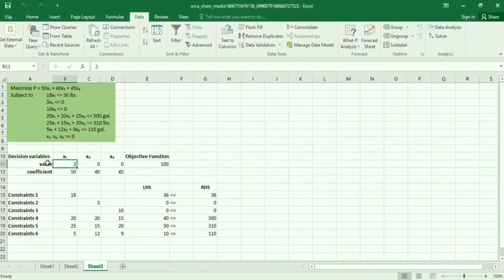So as we notice, the variable values change, which is the value of chocolate, and the objective function changes into 100. That's all.